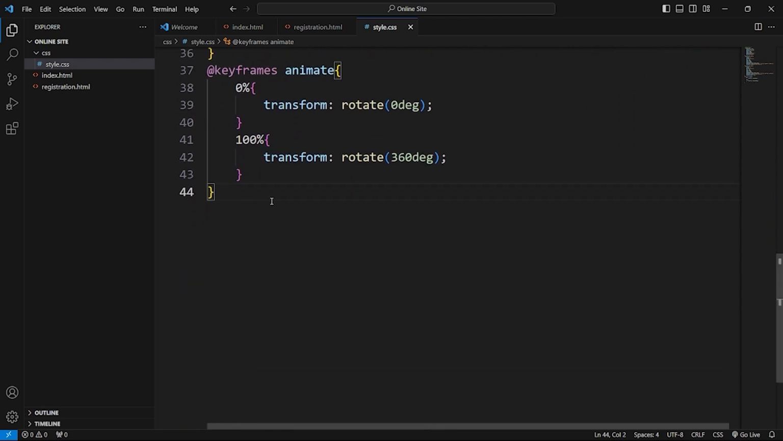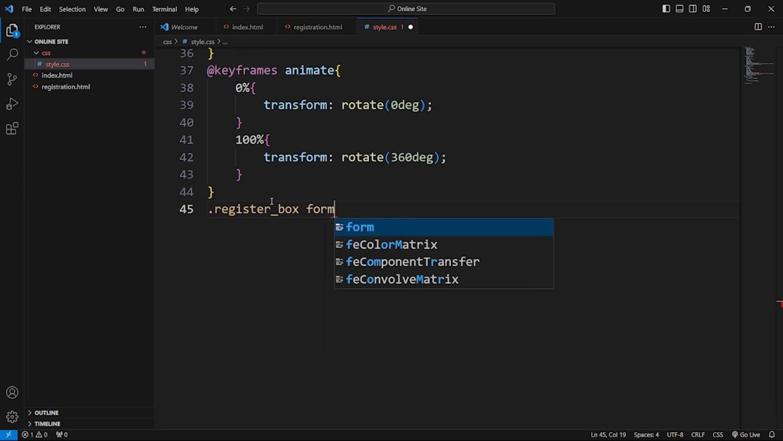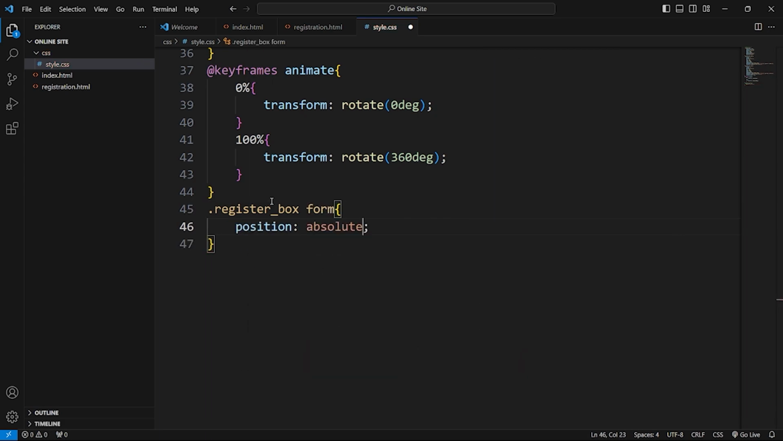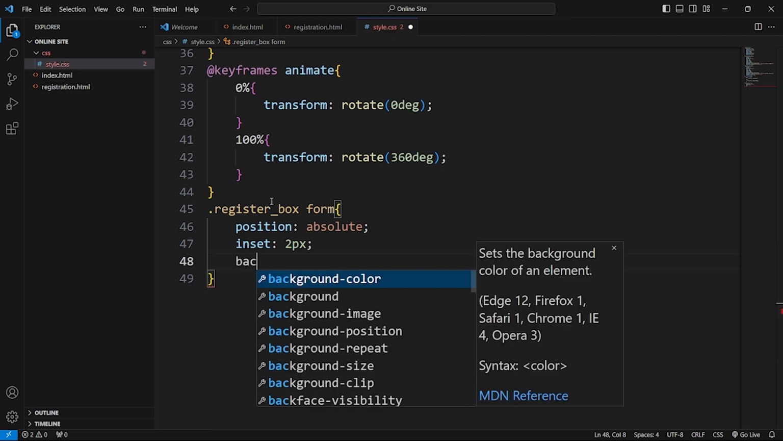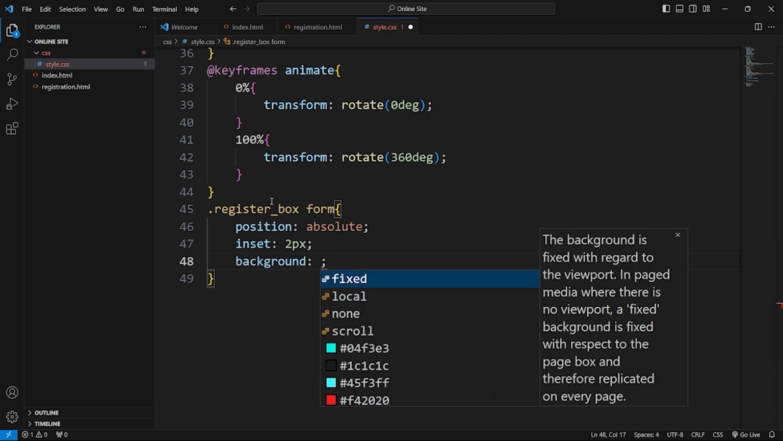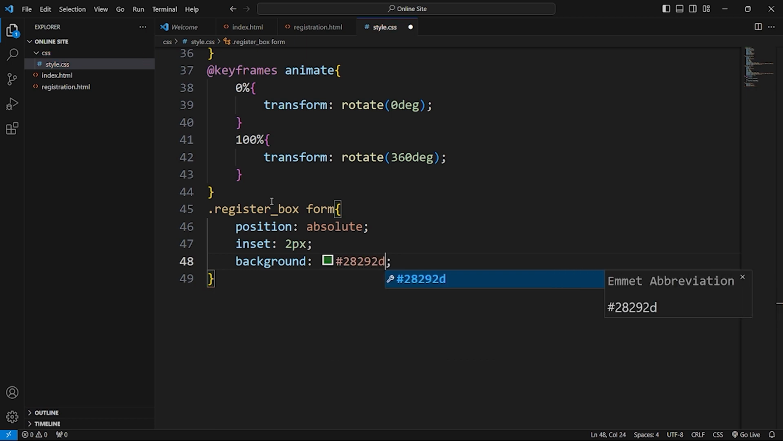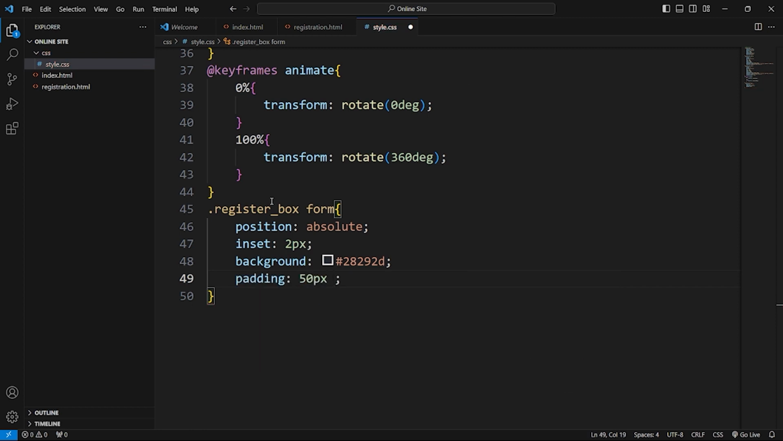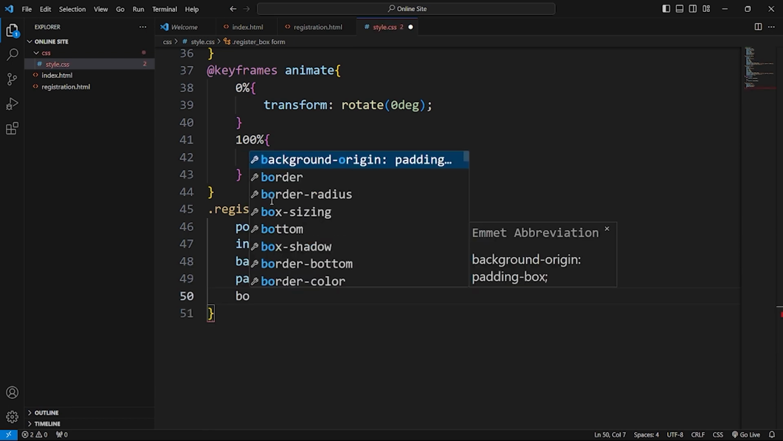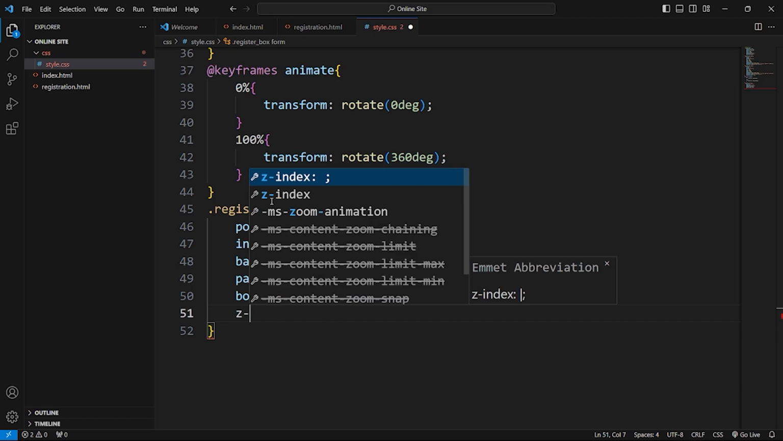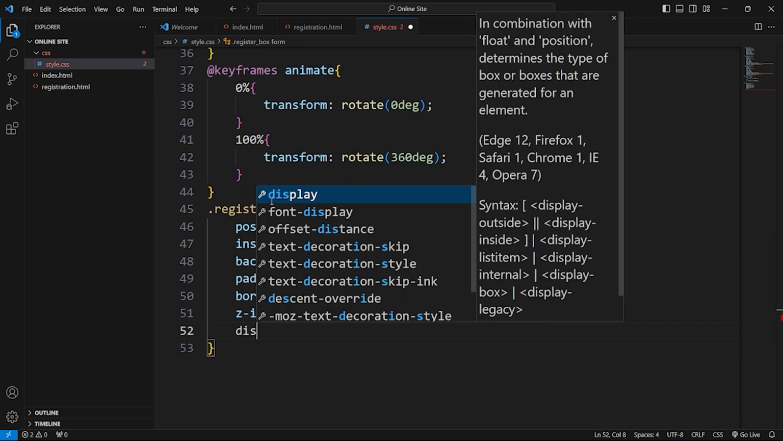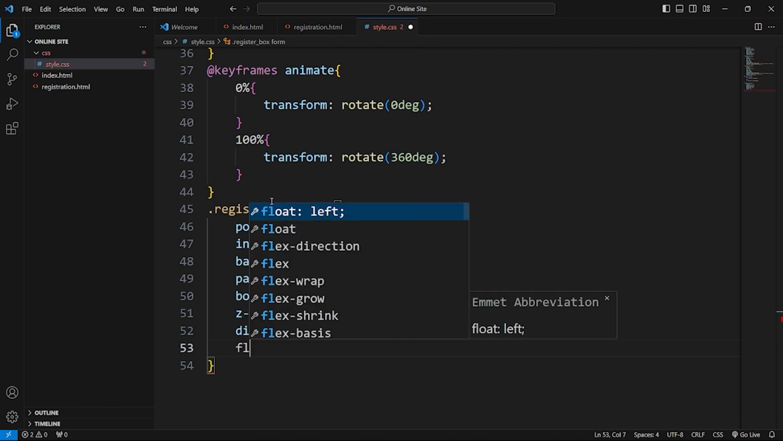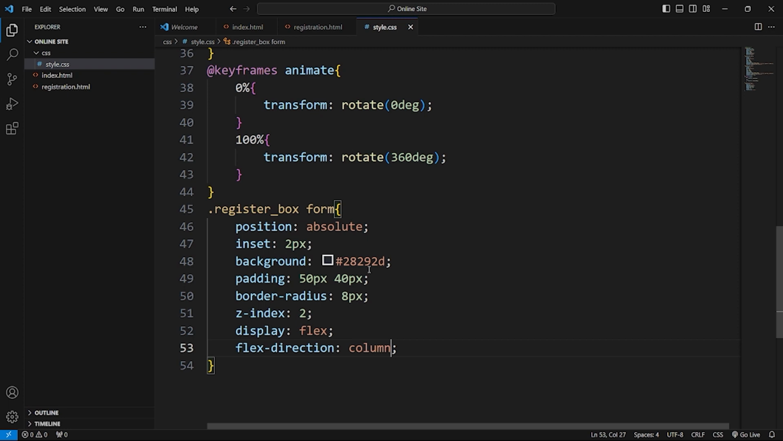Now .register-box, from position absolute, inset to 0, and background color, so background, and padding 50 pixel 40 pixel, border radius 8 pixel, z-index 2, and display flex, flex direction column. Now check. Yeah, it's looking good.